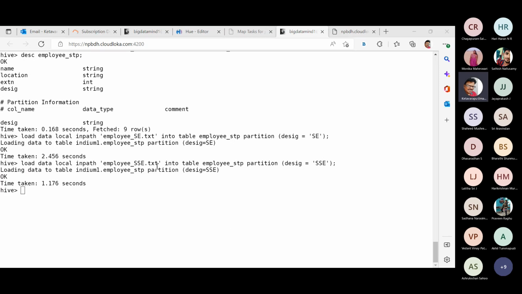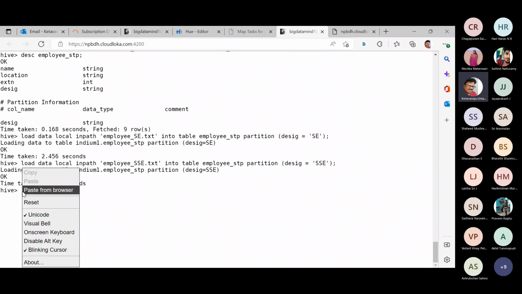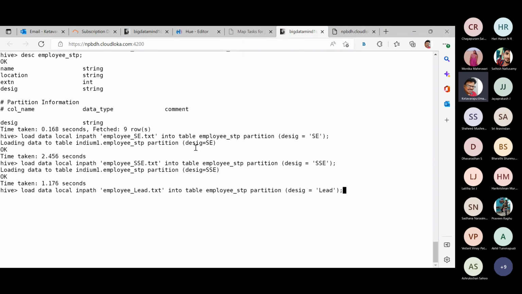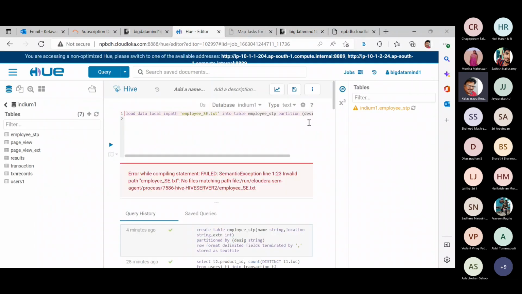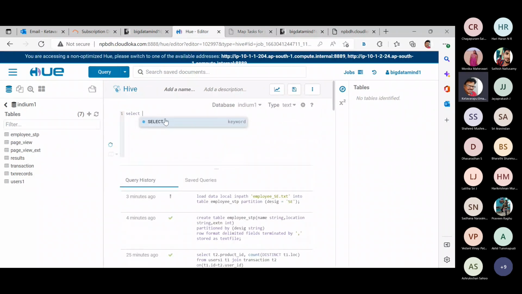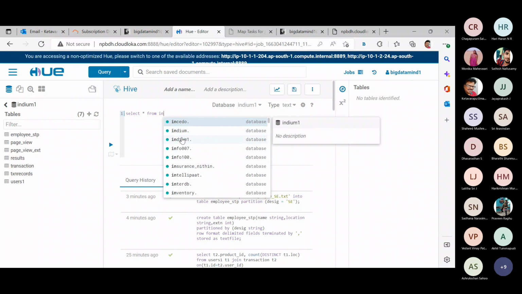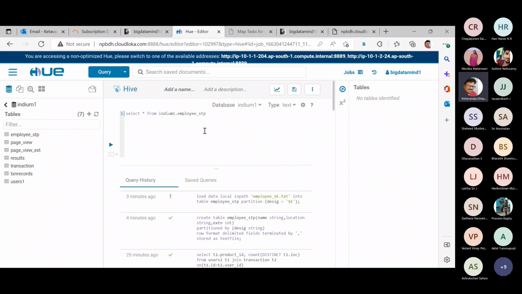And thereafter, we are having the third option, lead, as I said. So now what we are doing manually, there is a designation process, and related to that particular designation, we want to insert the data. So far we have inserted SE, SSE, and lead. Now let me move back to this thing, and I want to select star from Indian one dot employee STP.